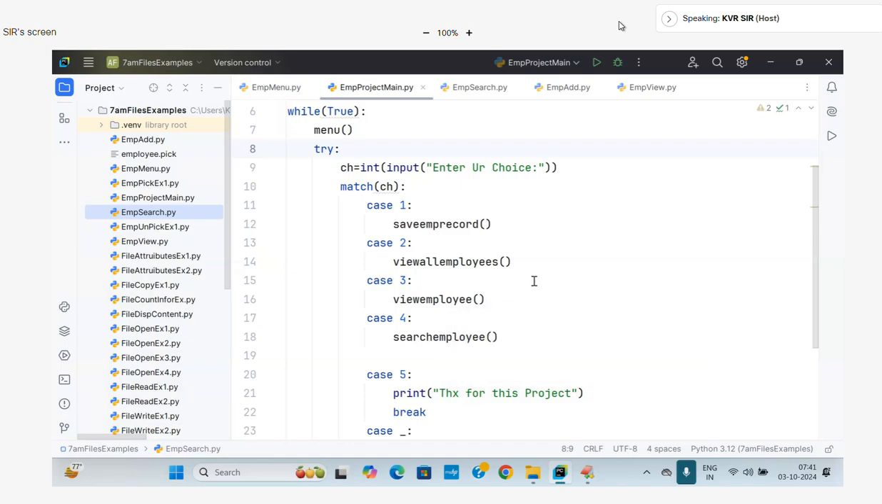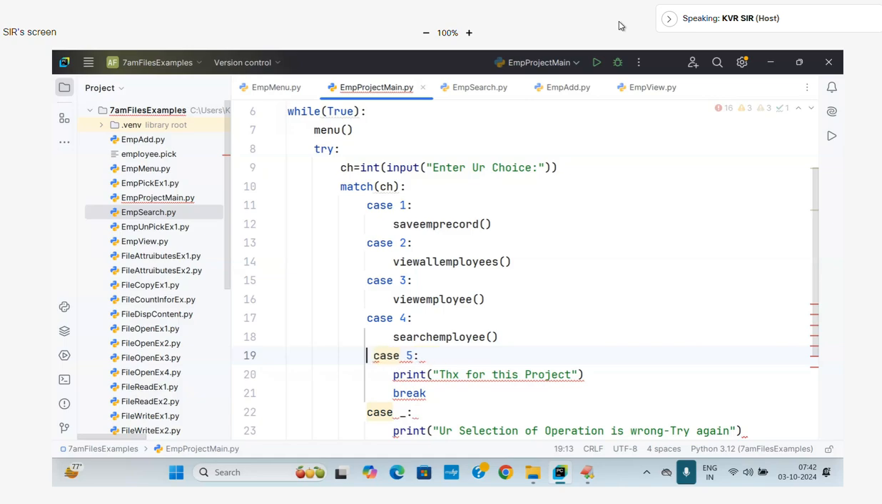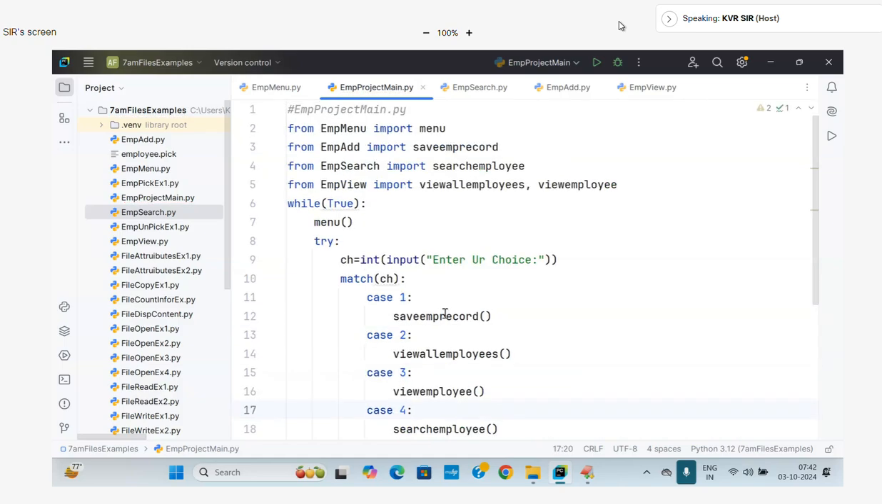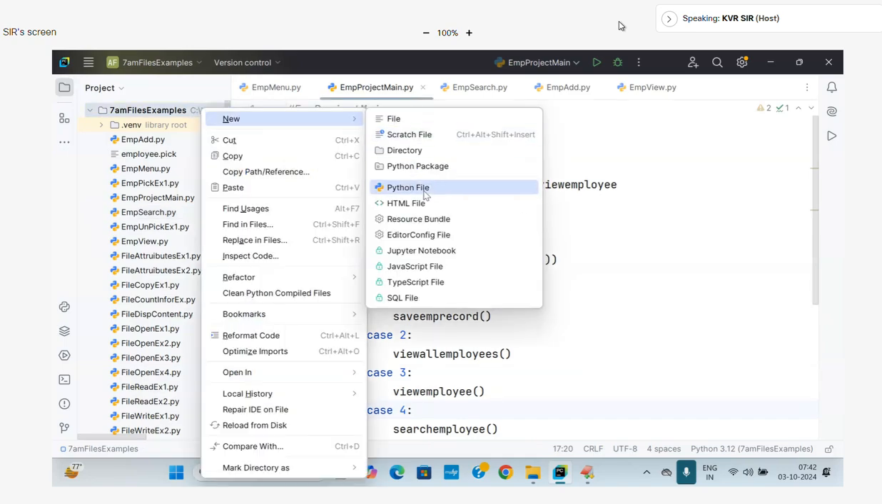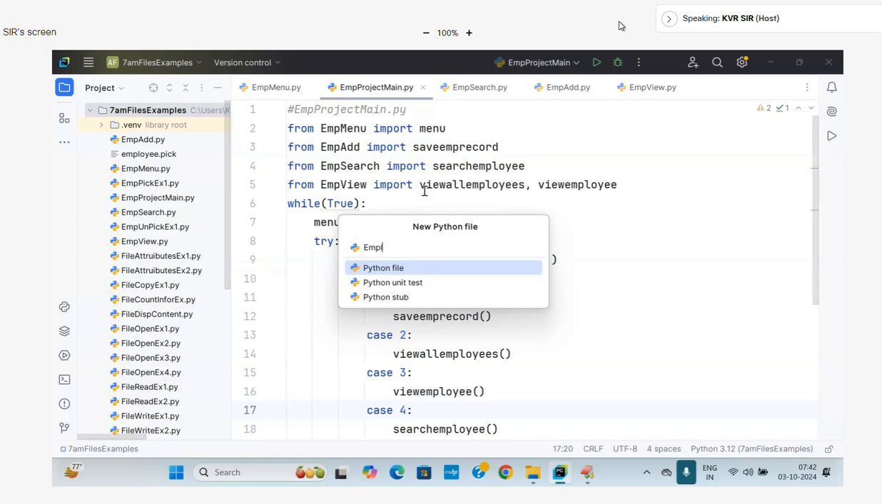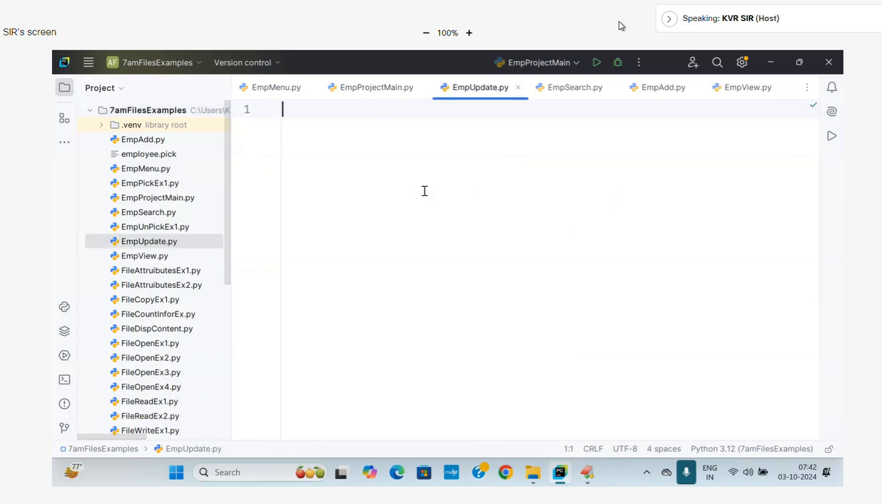So if you are expecting, I will write the code for it. Shall I write the code? Updating the employee data. Now I'm writing with pickling. Separately, I will write the code. Employee update, emp_update.py.